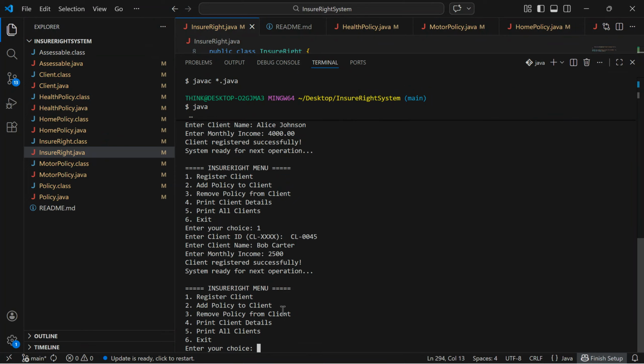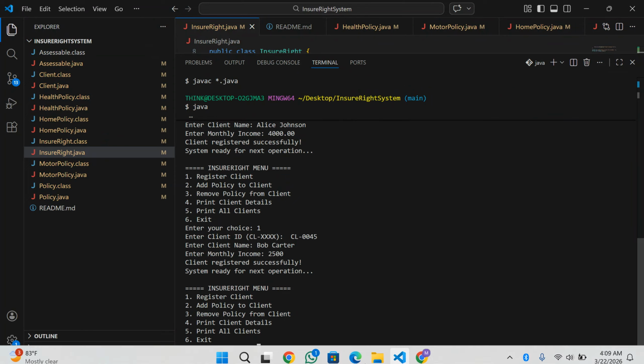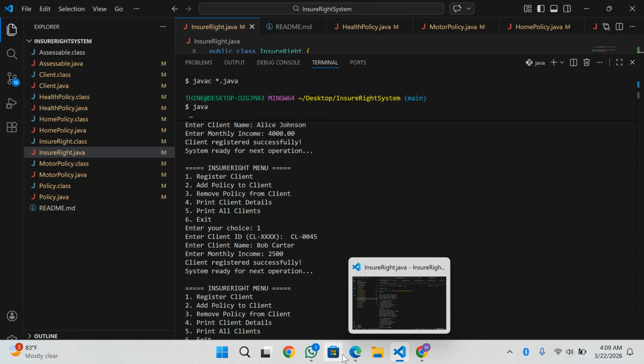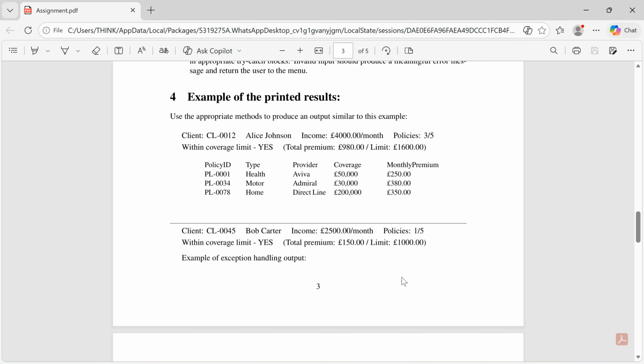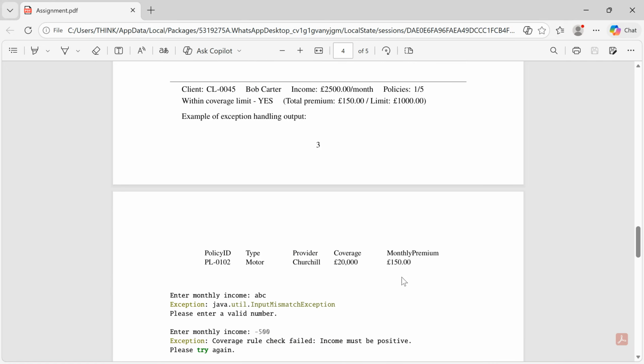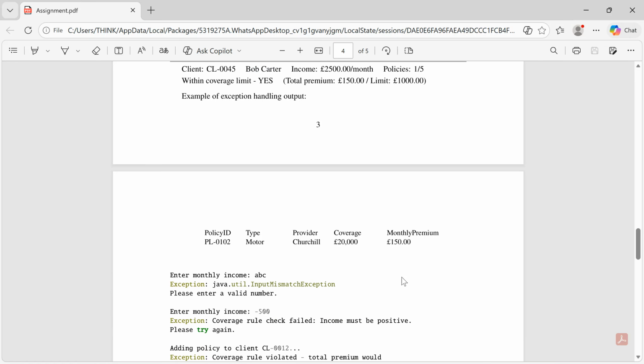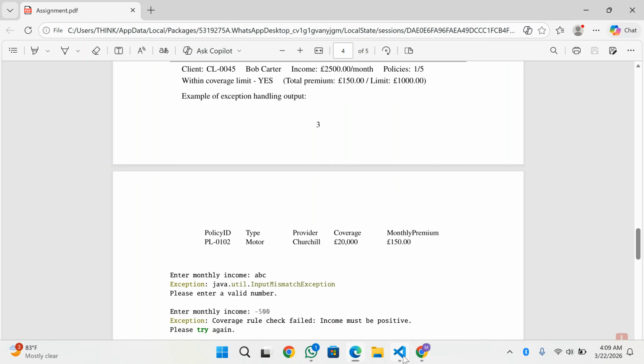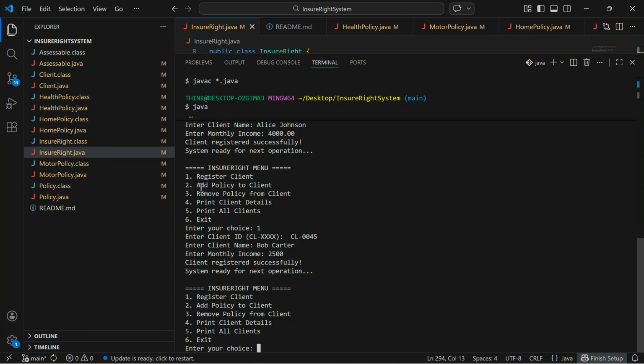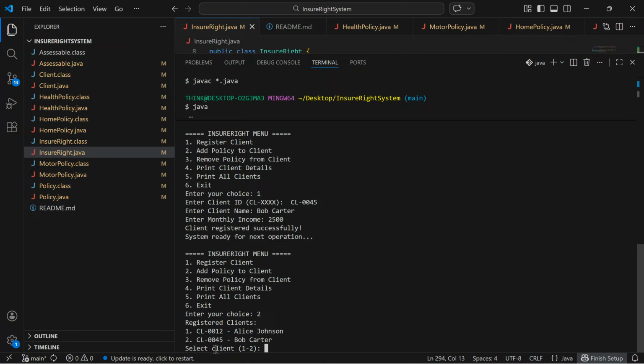Okay, client registered successfully. All right, so now let's see what happens here. Let's print. Okay, let's proceed to add a policy to the client. Now let's click menu 2. Now, which client? You can see the clients we have registered here: Alice Johnson and so on. So let's add a policy to client 1.